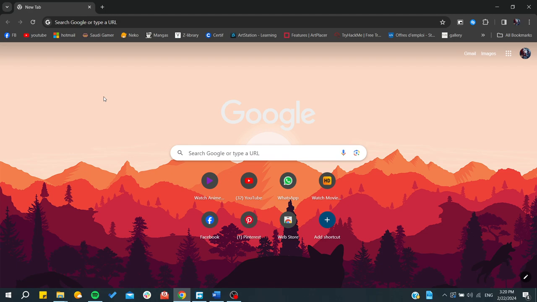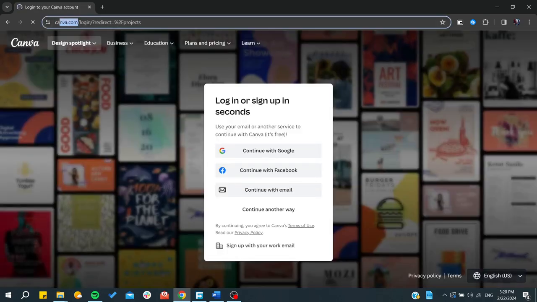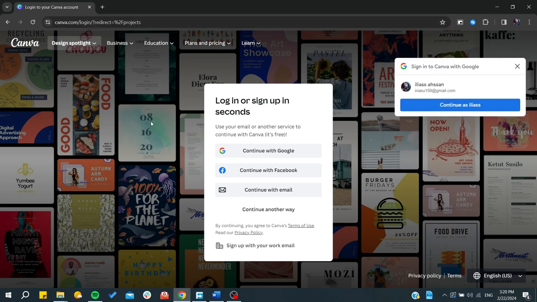So the first thing that we will need to do is to go to the Canva website. All you need to do is to go to the URL section and search for Canva and make sure you are on canva.com, and from here you will need to have an account. You can just log in with your Google account, so I'm just going to use that.